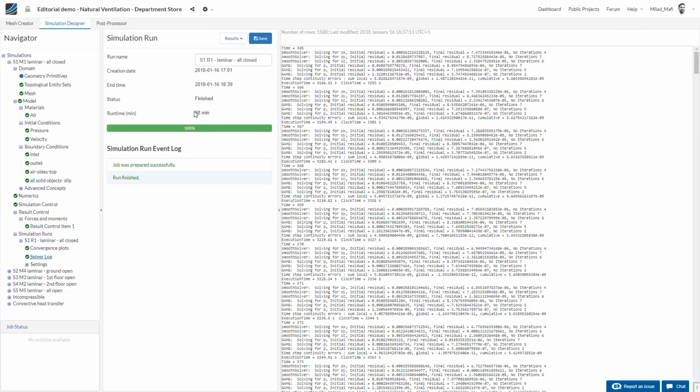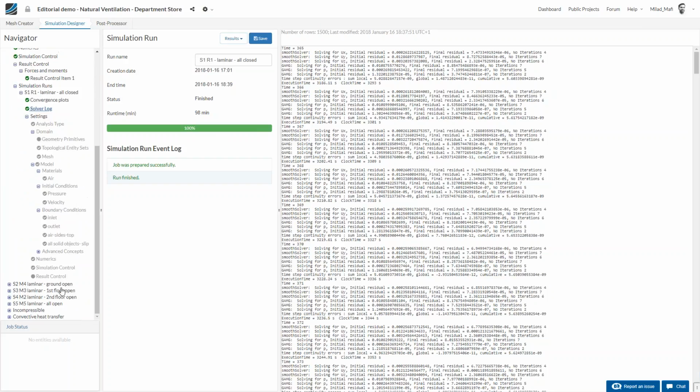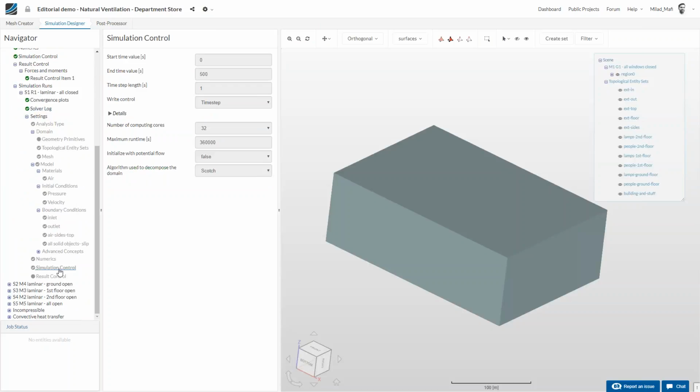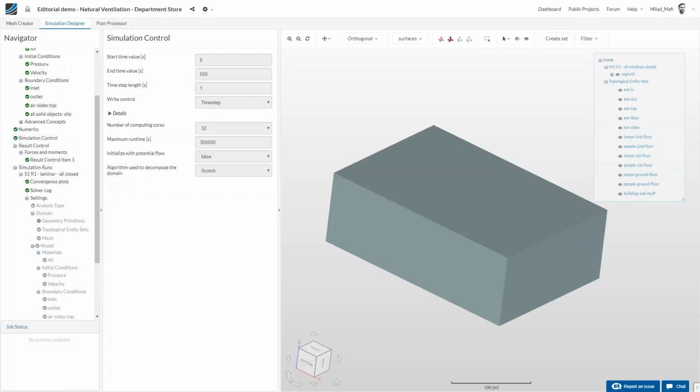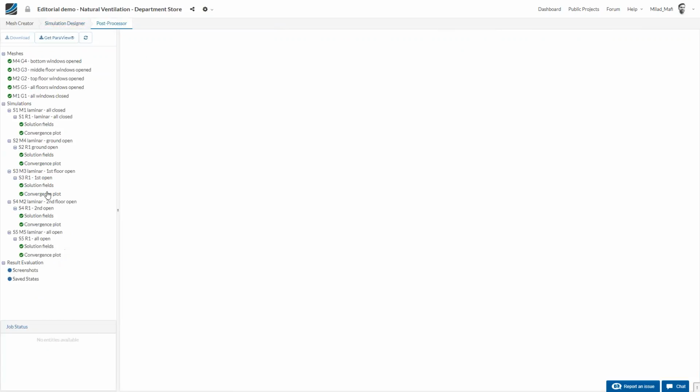It took nearly 2 hours and was running on 32 processors at the same time. So if you would run the simulation on a local computer, it would take 36 times longer. Yes, and once this is finished, you can directly access the simulation results in 3D in your web browser.